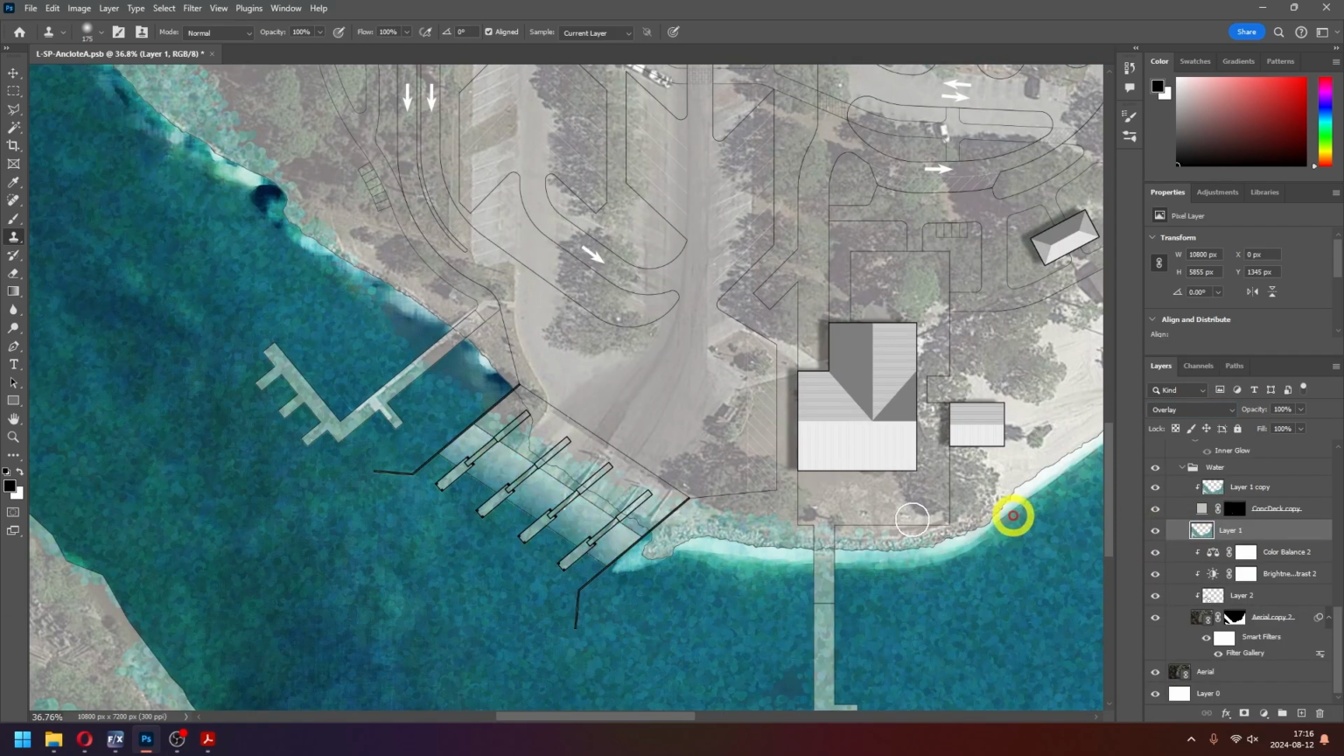Then I wanted to add sort of this area that made it look like it was getting less shallow, because it's sort of like a concrete area where you get your boats in.